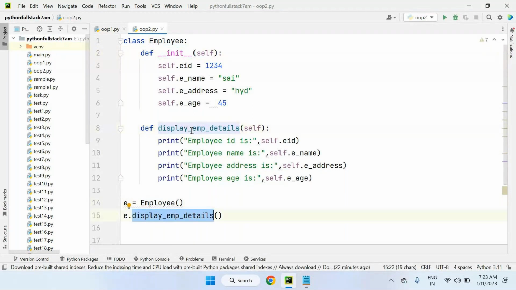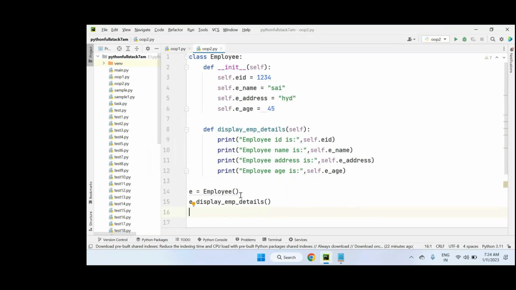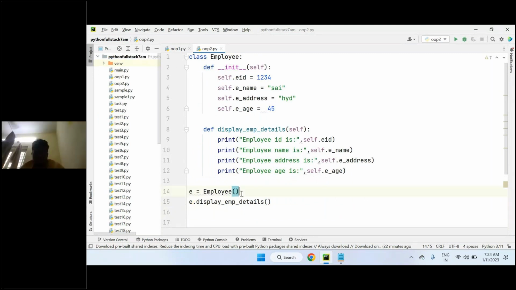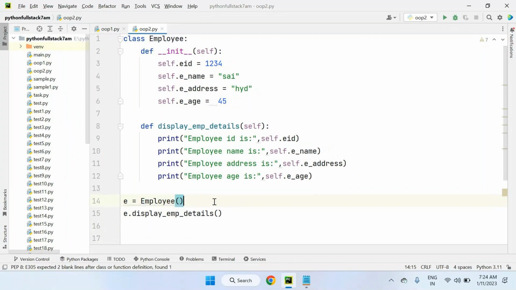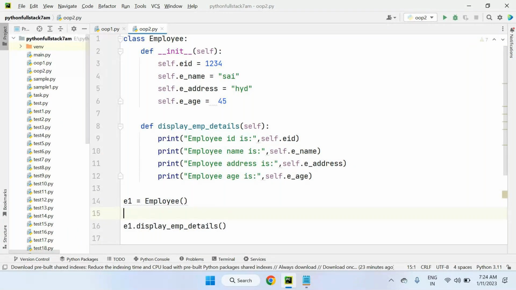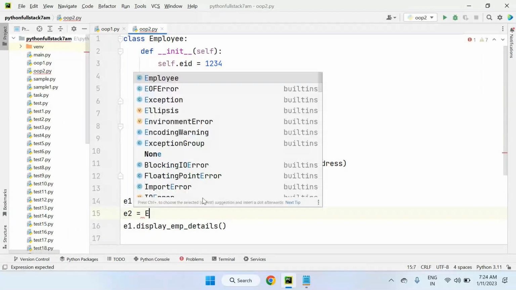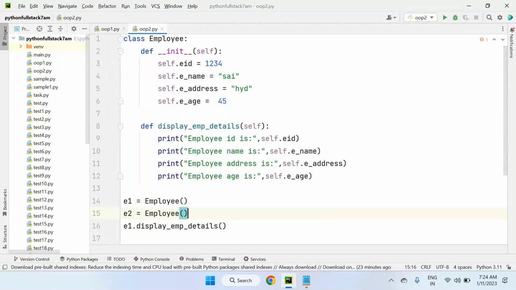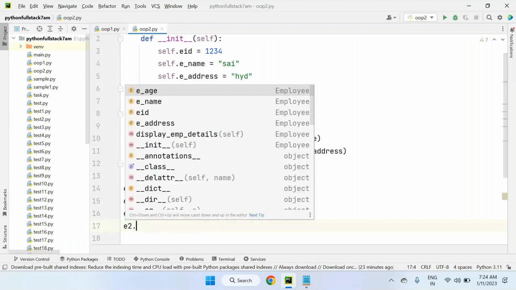How am I calling this method? By creating an object of this class, because this method belongs to this class. So I'm using this object to display employee details. Sir, can we call the same method one more time? We can create any number of objects of the class. E1 means employee one object. Next, the second object, E2 equal to Employee, and I call E2.display_emp_details.